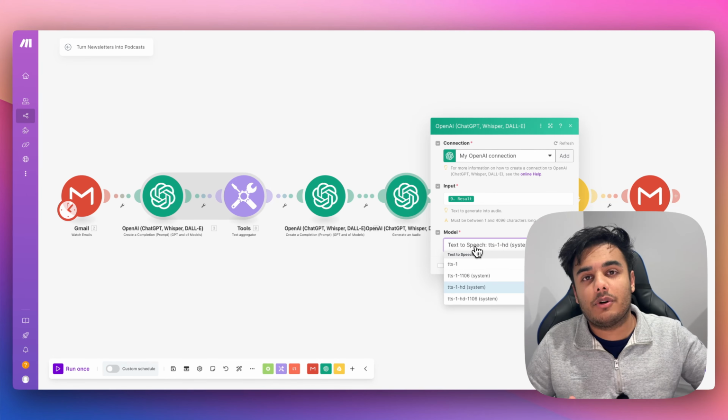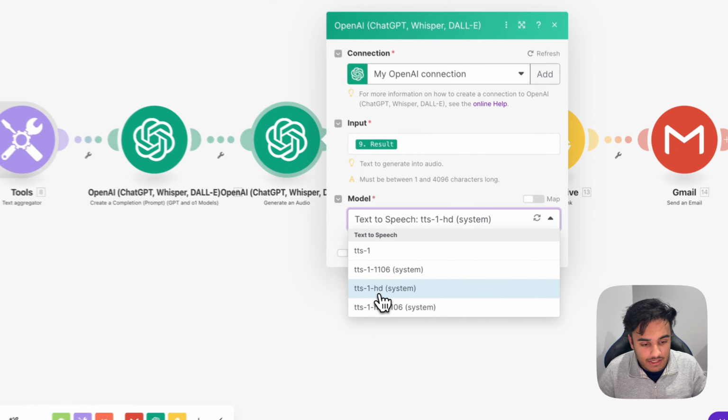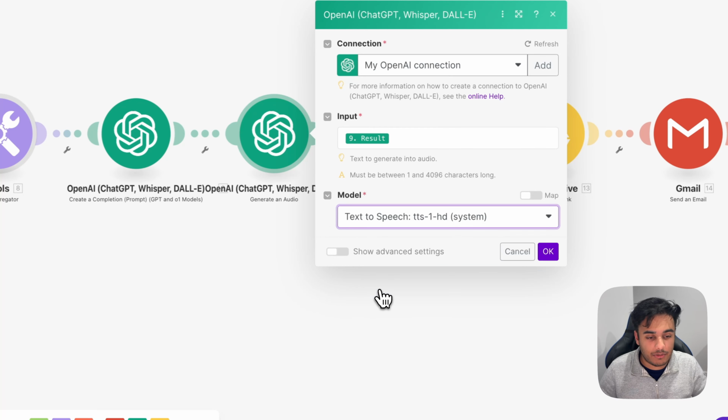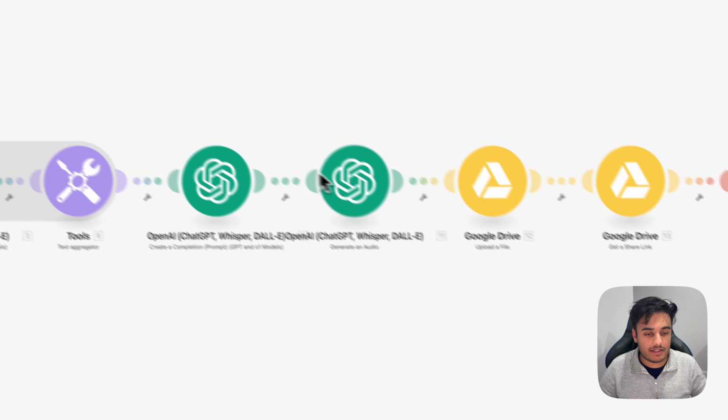The text to voice model that I'm actually using is this TTS-1 HD model. You can try out these other models and see whichever one works best for you, but this one's been great for me and it's really good for my use case here.